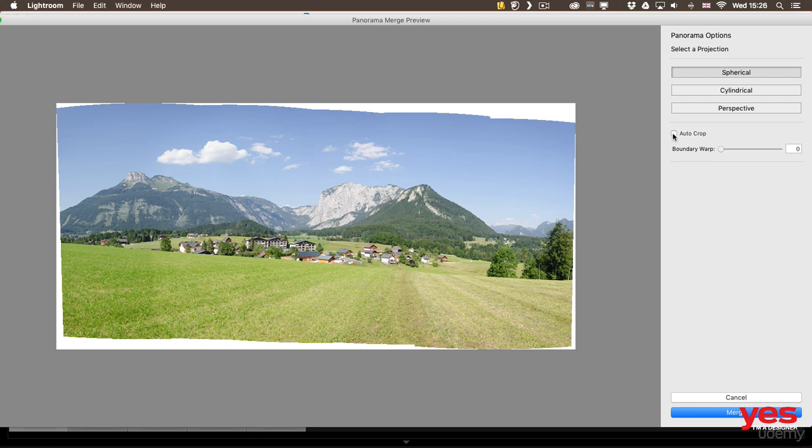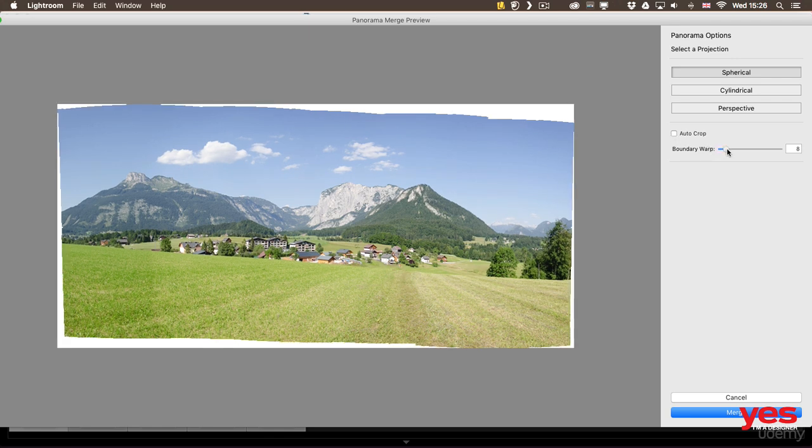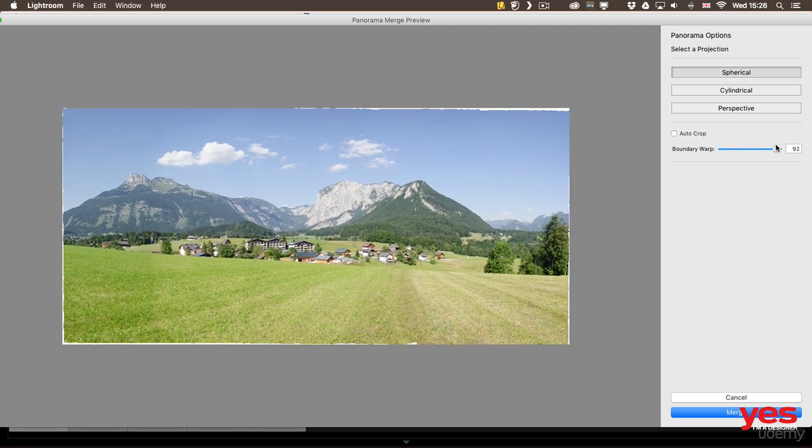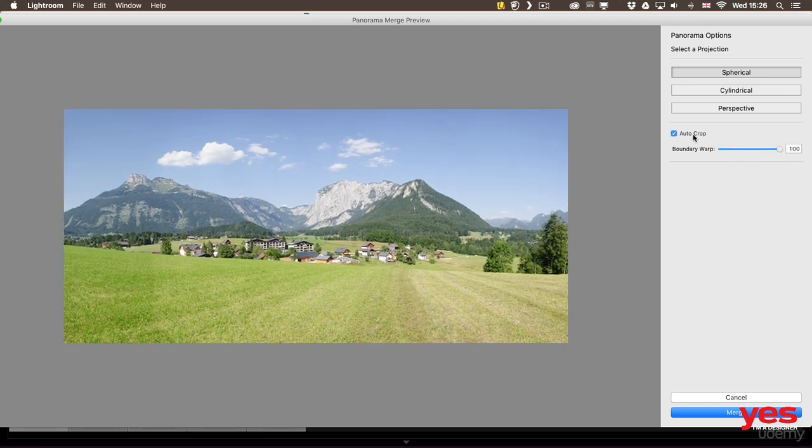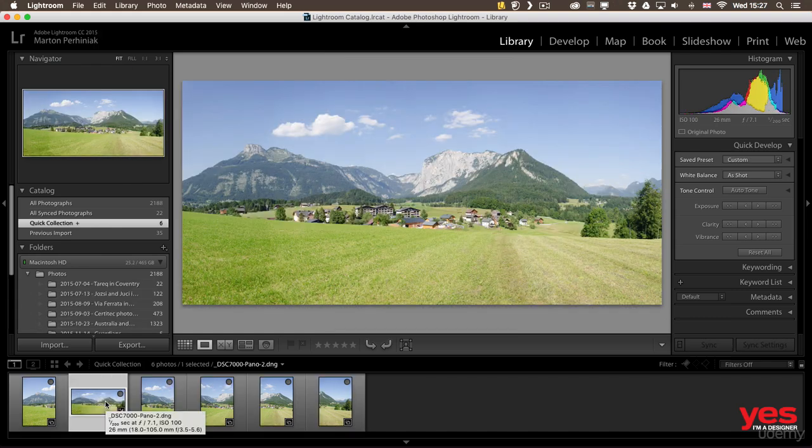If I turn that off, you can see we have some gaps around the edges, but those gaps can be filled up if I use the boundary warp. So instead of auto crop, the boundary warp will be able to fill in all those gaps automatically. And then we can click on Merge. And there's our panorama, which is part of our catalog.